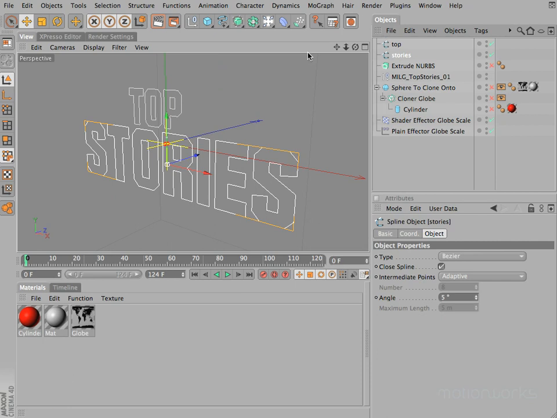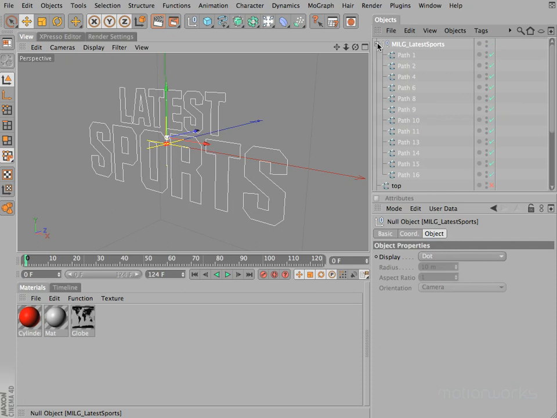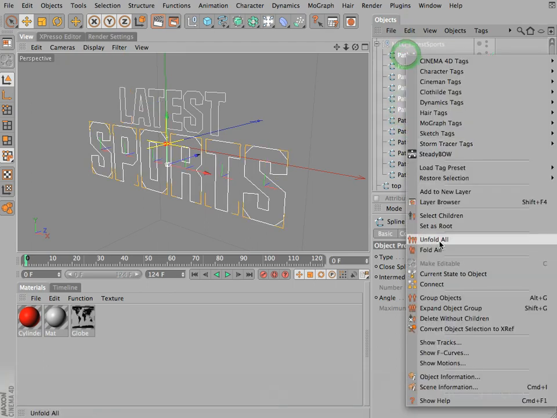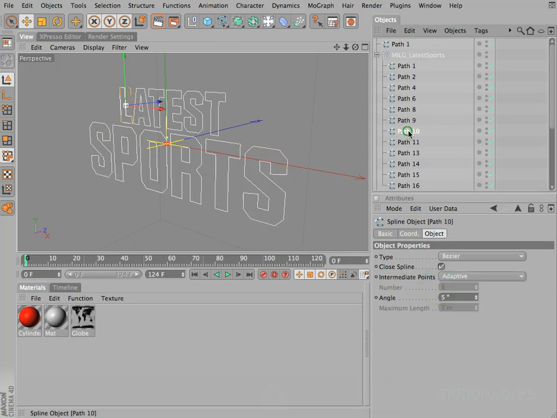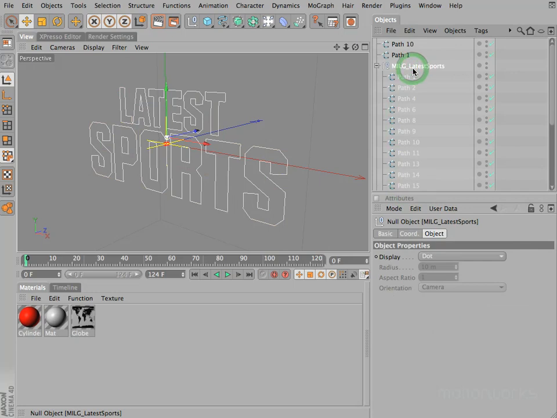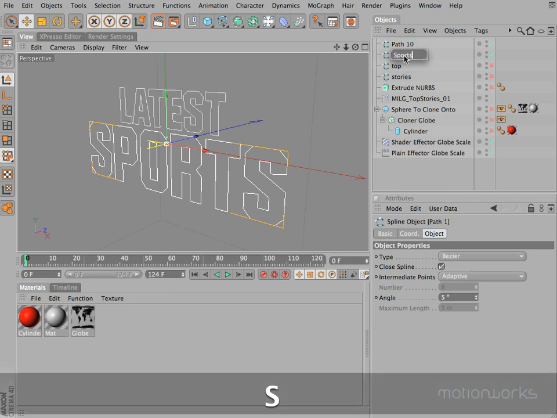Okay, so we now have top and stories set up how we like. I'm going to import the splines used for latest sports. I've used the file merge command again, and here we have the latest sports, and this is coming in in a similar way to the top stories, so we have all our paths separately. So I'm just going to go through and connect them together as before. We can now delete this group of splines and let's rename these so that we know which object corresponds to which word.